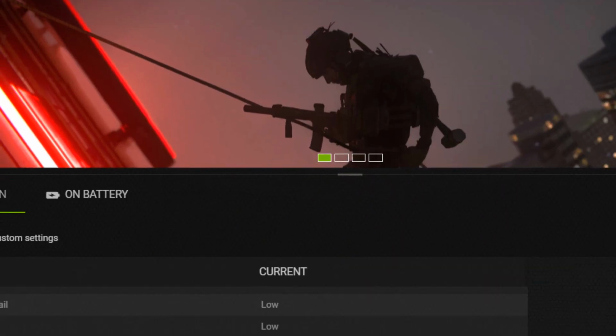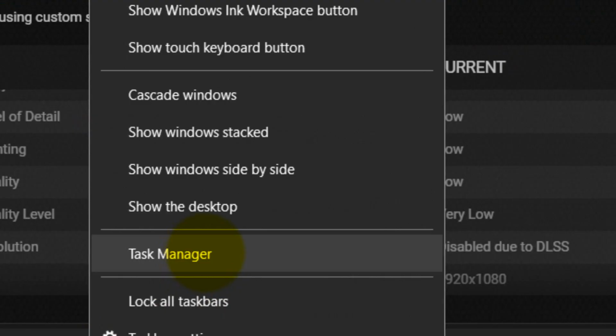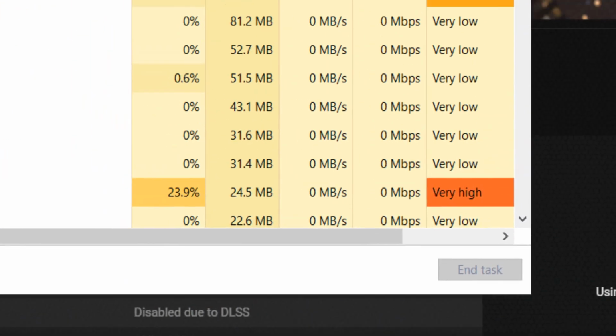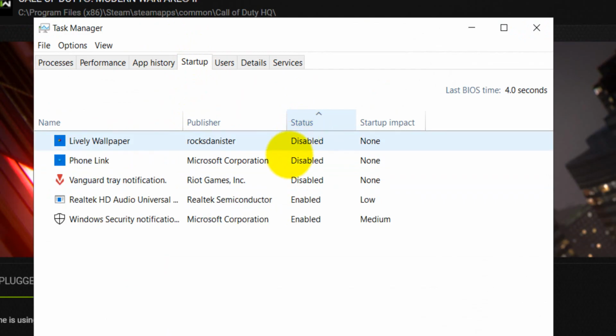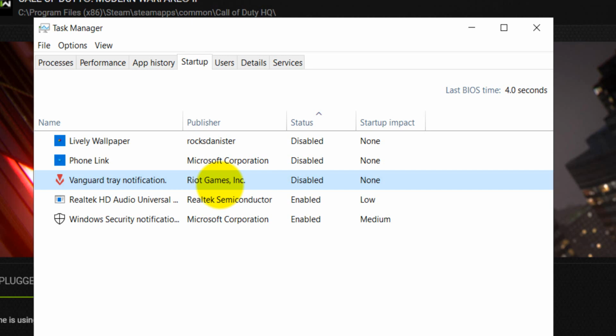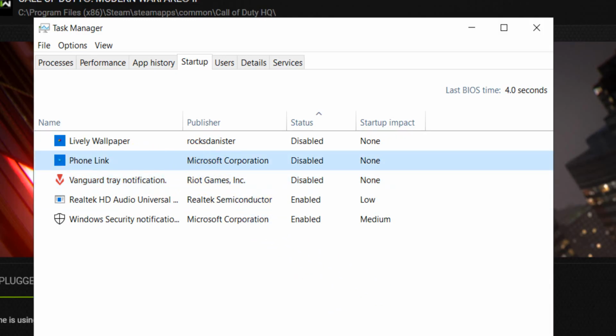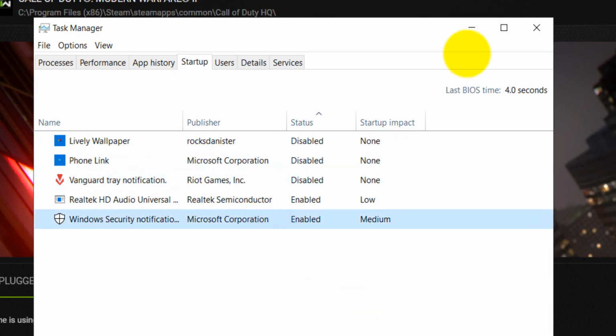Also, right click on the taskbar and select task manager, and here go to startup, and as well just select which app you don't need to have in the background and select, and then click on disable.